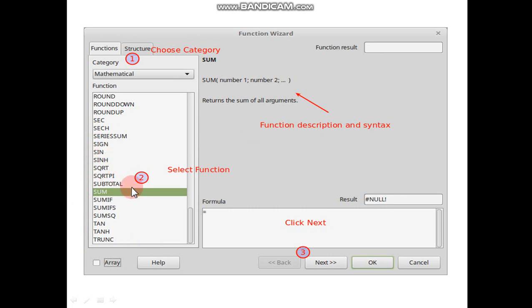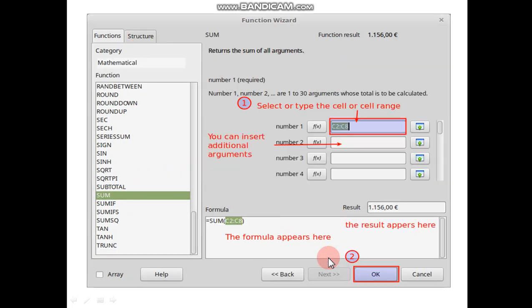Now select the function. First choose the category, then choose the function. Here the function is SUM, so we choose SUM. See, SUM number 1, number 2 returns the sum of all the arguments. It gives the description and the syntax of the function. When we select that cell address, the formula appears here, and then click Next.